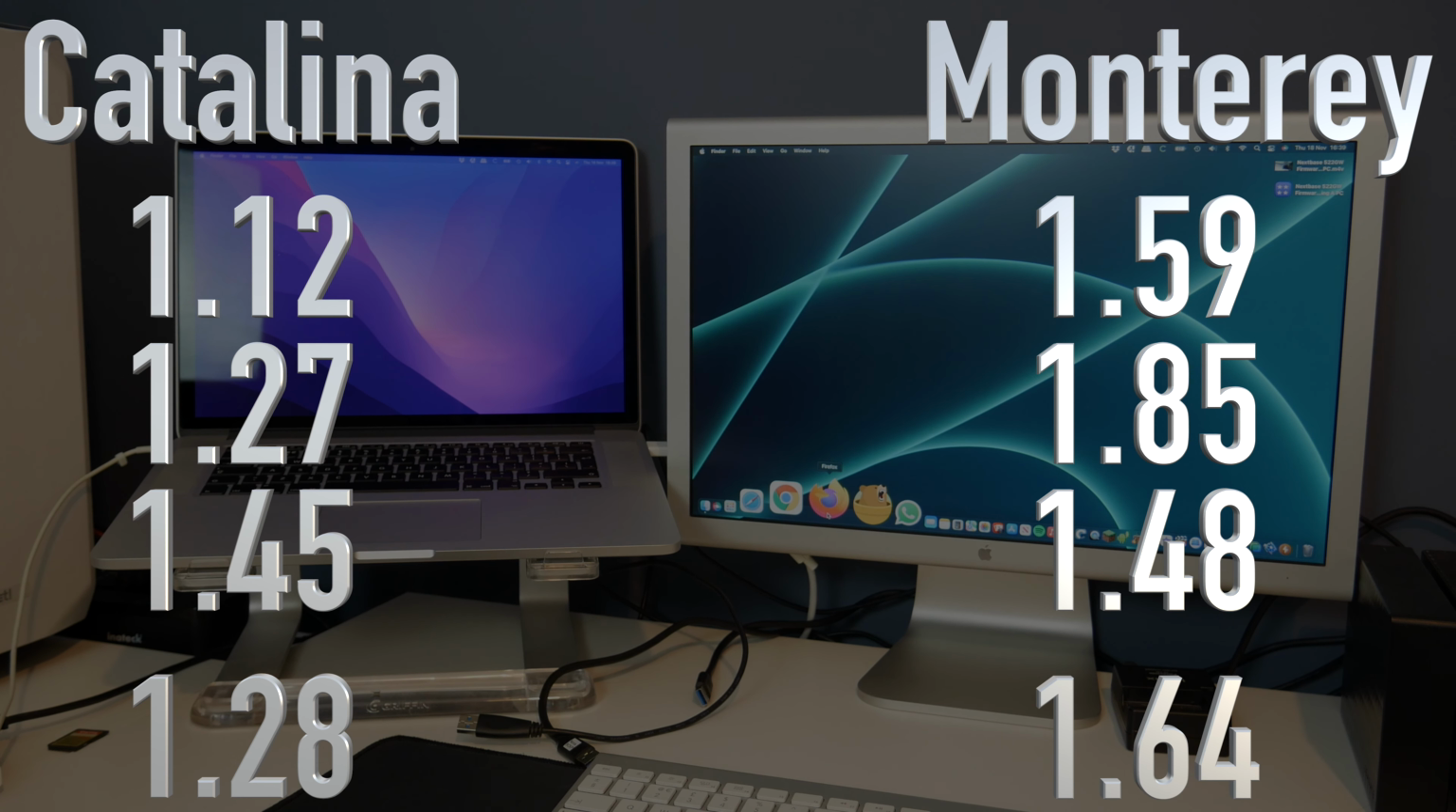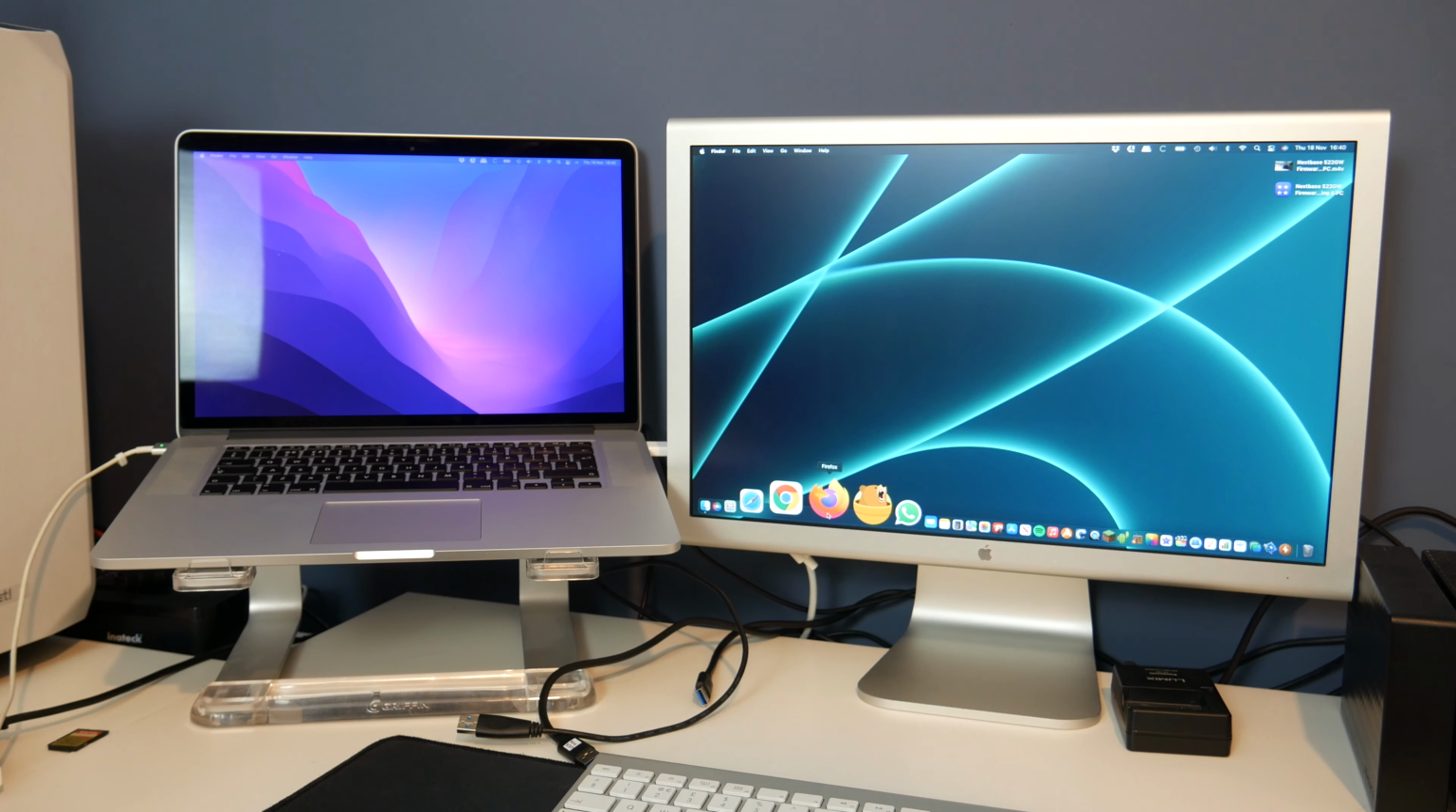So yet again, compared to Catalina, it is slower, but how much slower? It's not going to be noticeable. It's not even a full second. It's about 0.5 second difference. That's really not something you are going to notice, but I think the next test may actually be noticeable.